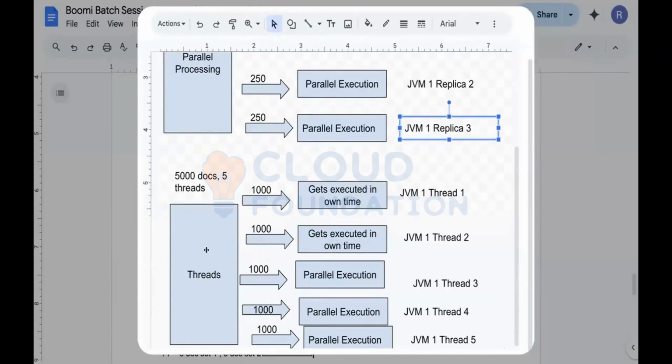In your cloud, what majorly runs is threading, where inside the same JVM, it is going to split it into 5 threads and execute them in parallel.